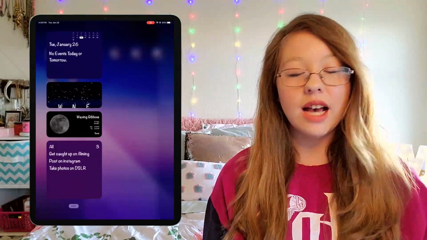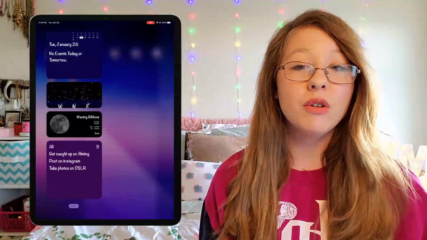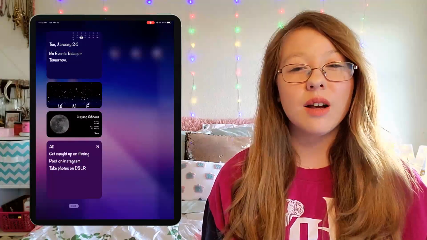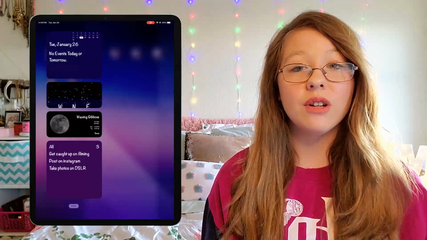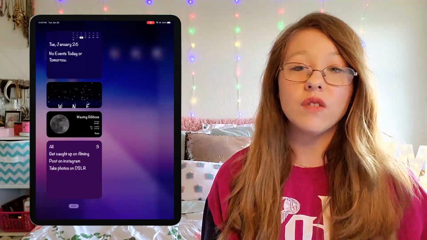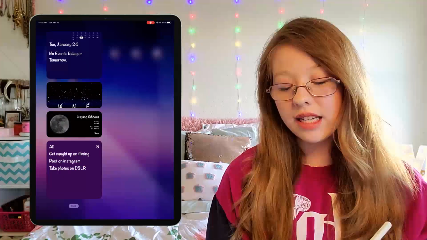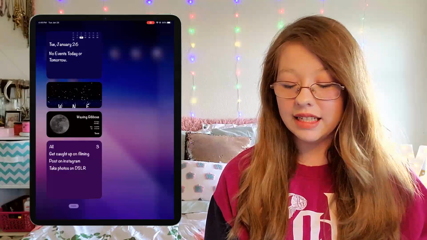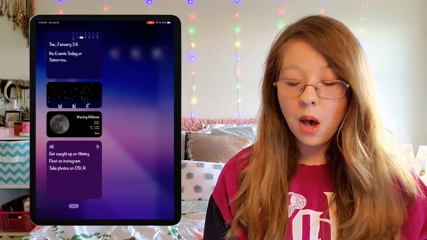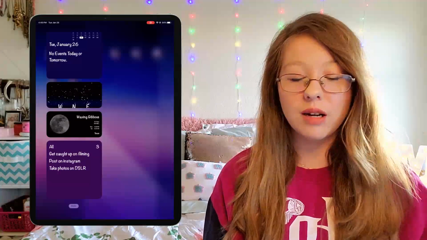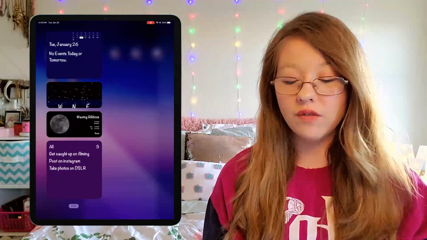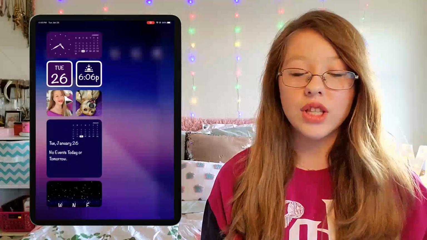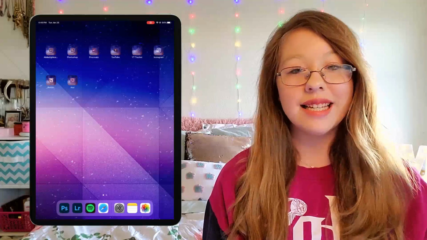And then right underneath that, I have the constellations and the moon phase widgets. And I really like to have these up because of photography, and I like to photograph the moon and do astrophotography of the stars occasionally. And lastly, I have my to-do list. So today it is get caught up on filming, post on Instagram, and take photos on my DSLR. So after all of the widgets, that is what I have over there. And then we tap off and this is my home screen.